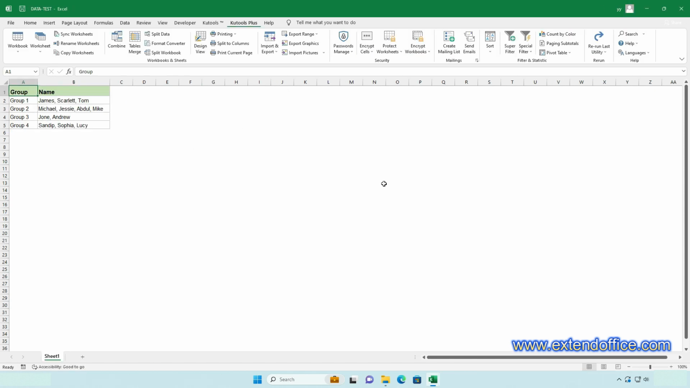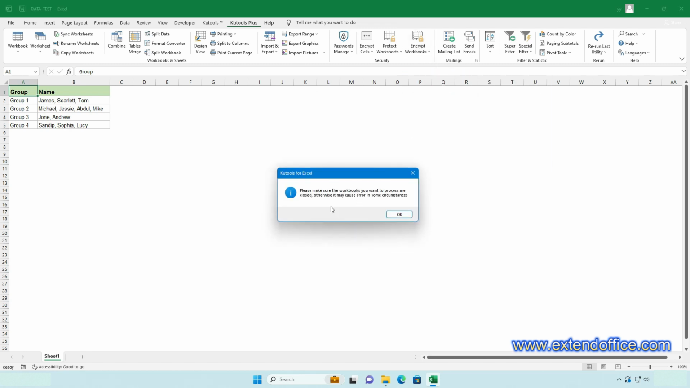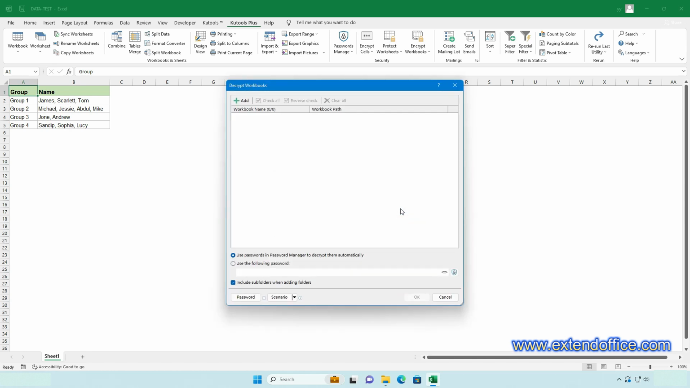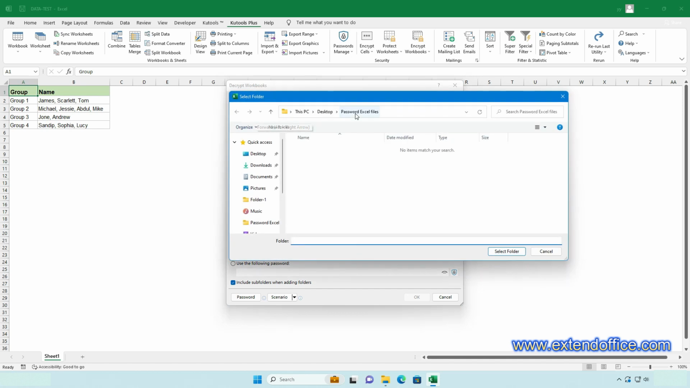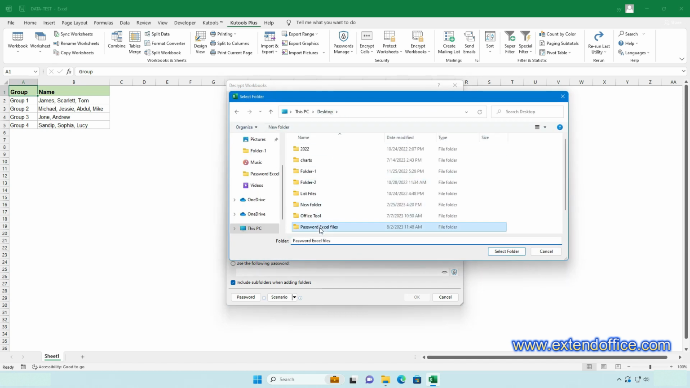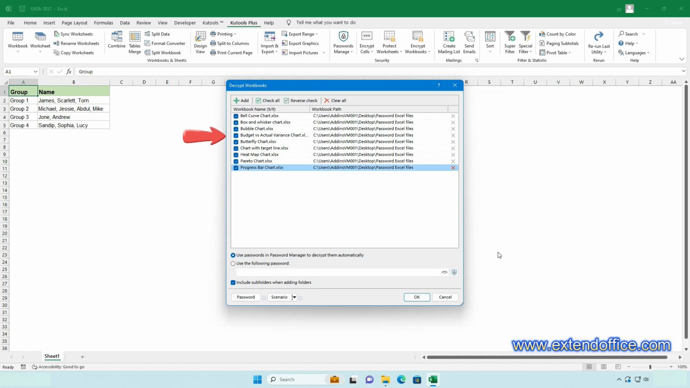If you want to remove the password from these Excel files, click Kutools Plus, Decrypt Workbooks from the Encrypt Workbooks drop-down. In the prompt box, click OK. In the dialog box, click the Add button, and then select the files or folder that contains the protected files you want to decrypt. Now, all the selected Excel files are listed in the list box. Type the password into the Use the following password text box. And then, click OK to decrypt the workbooks.